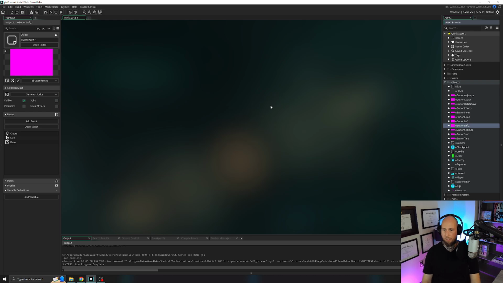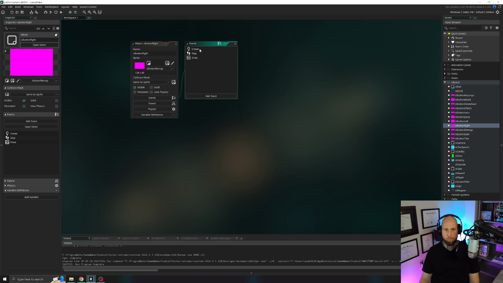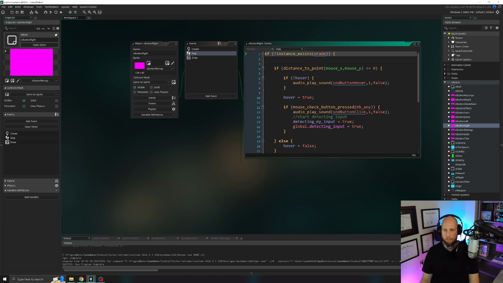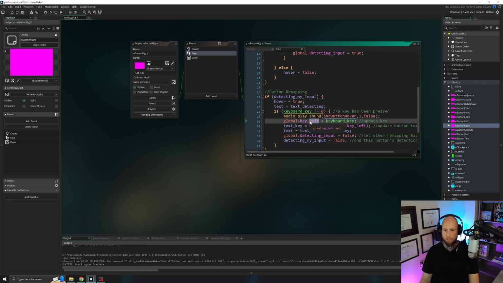Duplicate O button left, call it O button right. Create event. Right. Scroll down here. Key right. Key right.